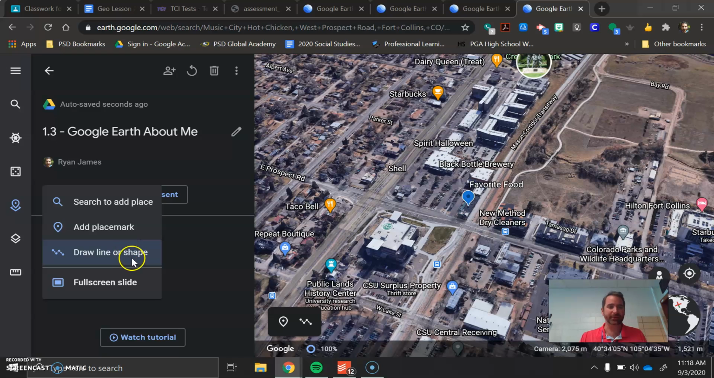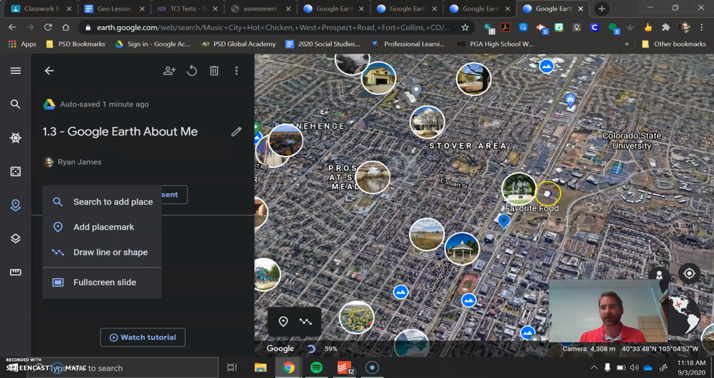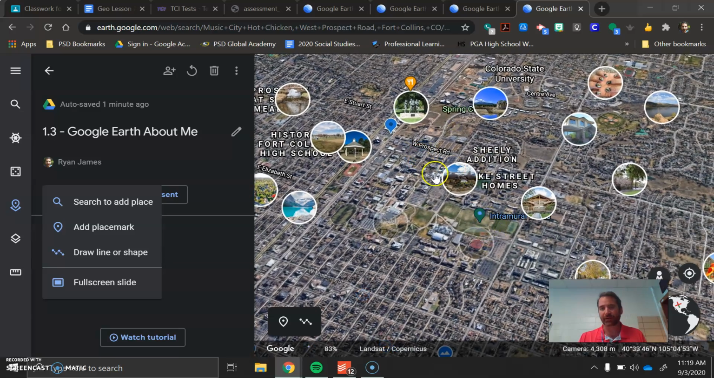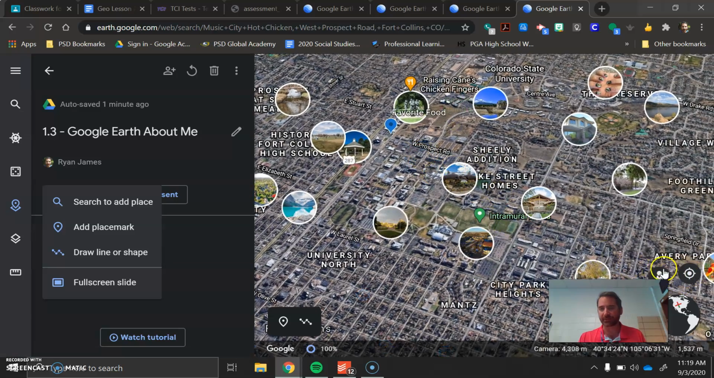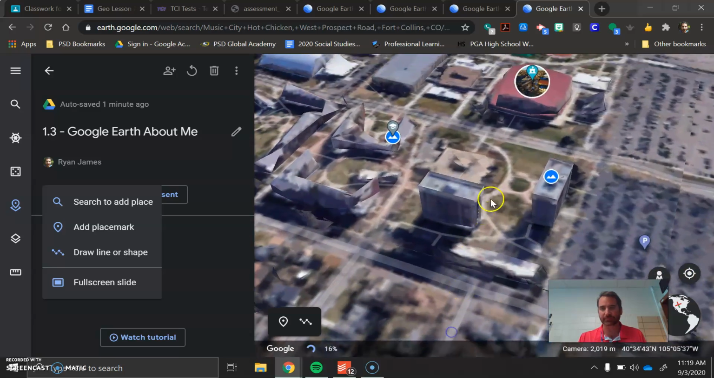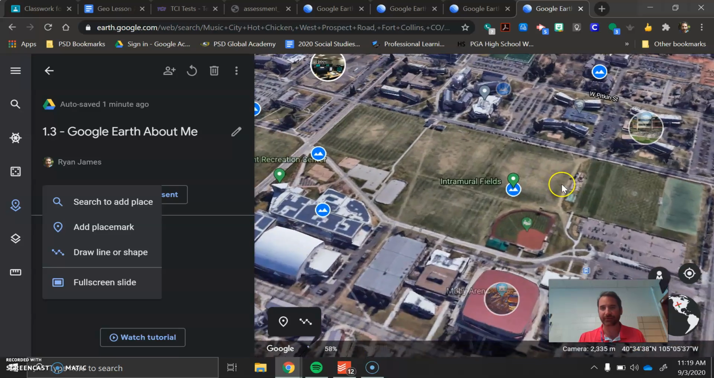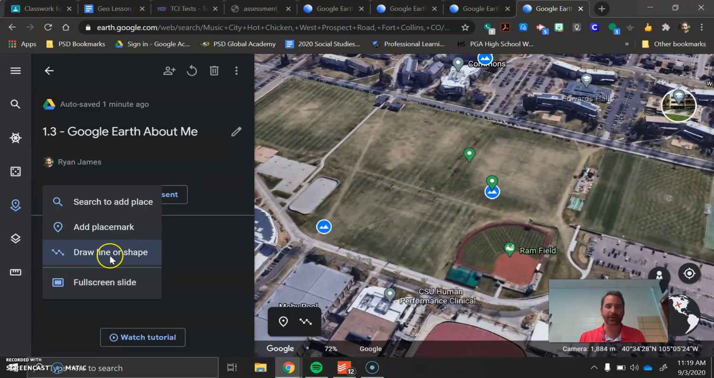Okay, and then I can start adding a new feature. So full screen slide was how I made that chicken recipe. Adding a placemark was how I did a location pin. And then you can also draw lines or shapes. So, oh, I don't know, what if I wanted to show you guys my favorite park that I like to go to? So I can come down here. And let's just say, for fun, I like to go running at this field.